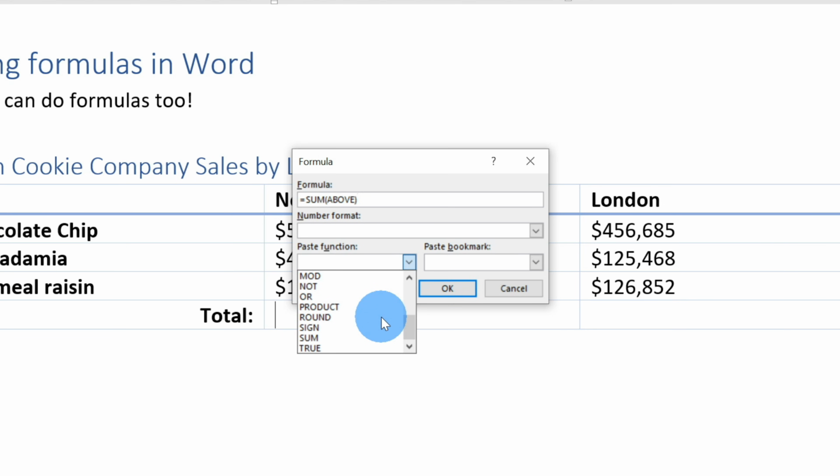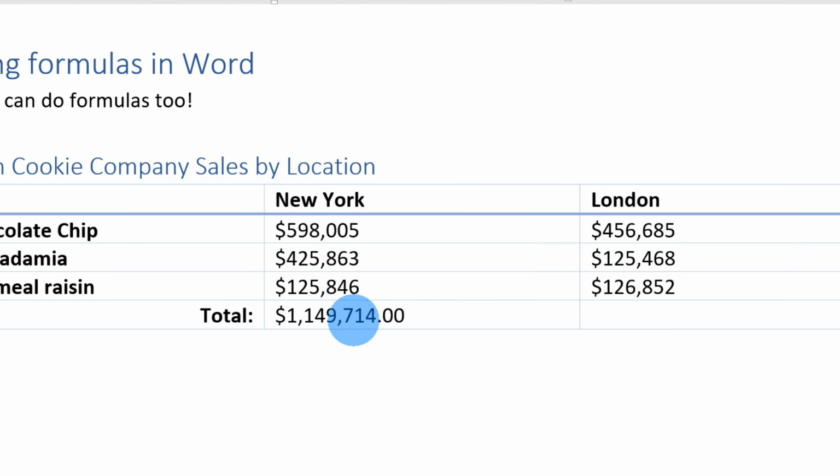Here I could do min and max. There are lots of different calculations that I can run. I'm going to stick with sum for now, and let's click on OK. Here you see now that it's summed up all of the different values.